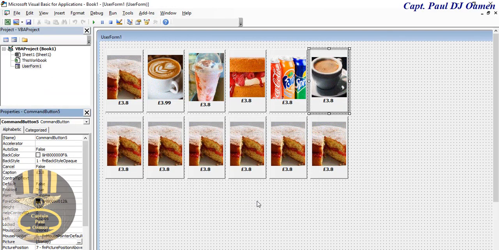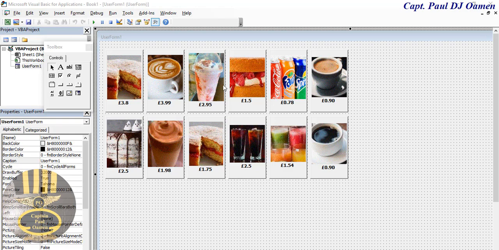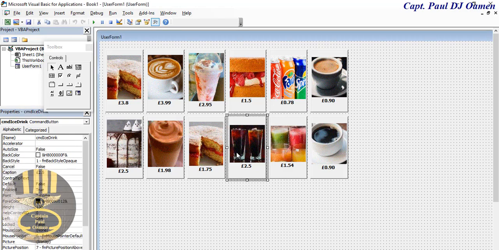Okay, that's okay. And now I'm going to just give them a name. I'll call this CMD. Let's call that cupcake, something like that. And this is going to be, I think, cappuccino. And so on. Let me just speed that up. Now you guys know how to add the images. And there, guys, is already now with their own variable names.